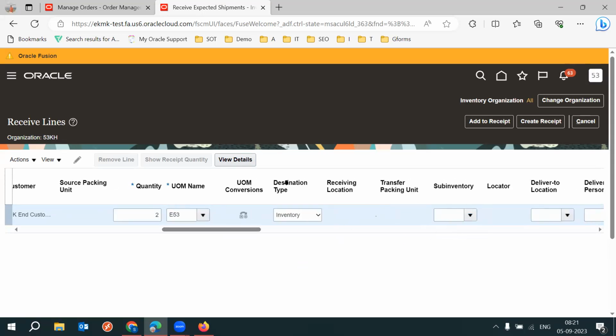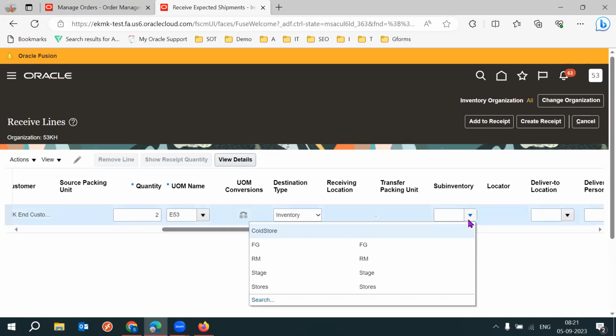And destination type, select as inventory. And suppose you have to create a separate sub inventory called scrap. You can move to the scrap sub inventory, or you can create a separate sub inventory called repair. You can move to the repair sub inventory for repairing purposes. Understood?